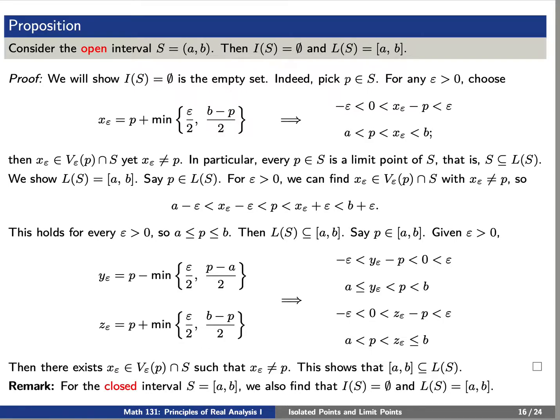As a remark, we stated this proposition for the open interval from A to B, but actually we could have proved the same thing, essentially using the same argument, for the closed interval from A to B. That is, the interior points is the empty set and the limit points is the closed interval from A to B.